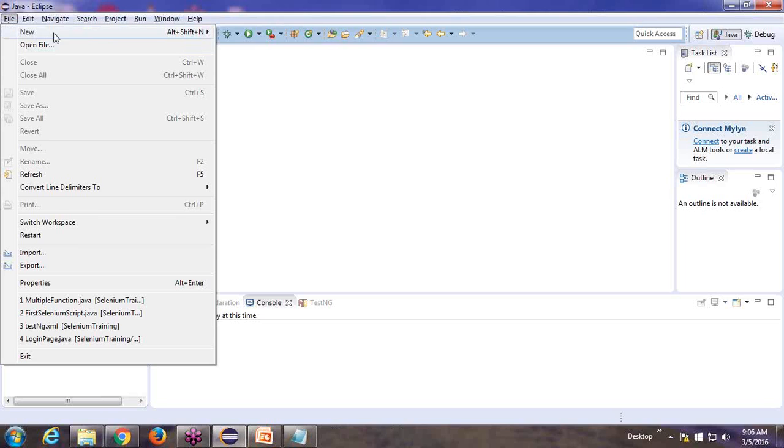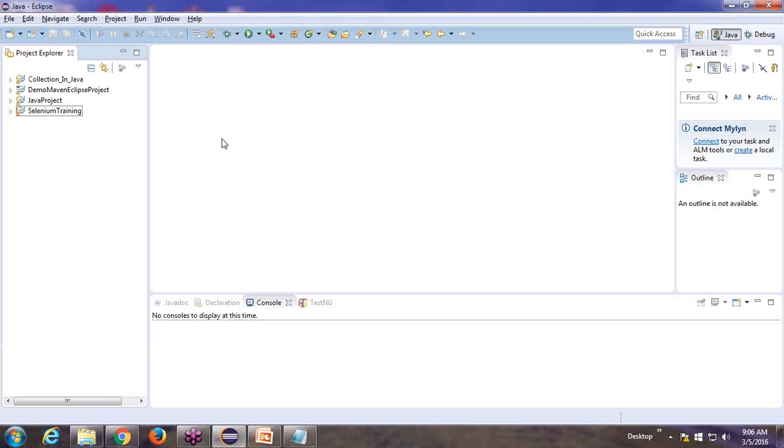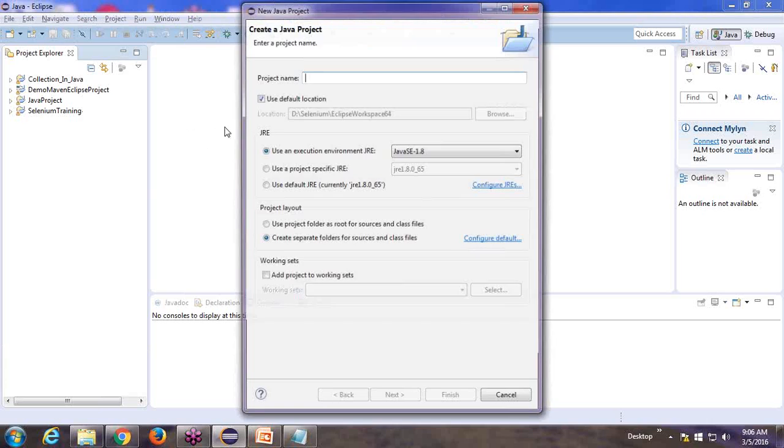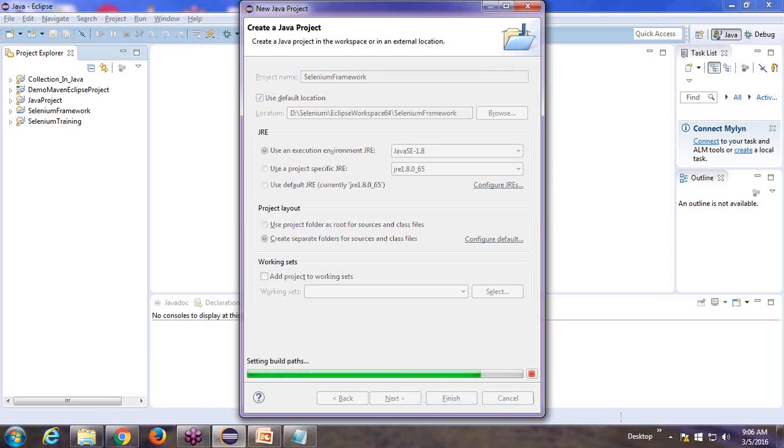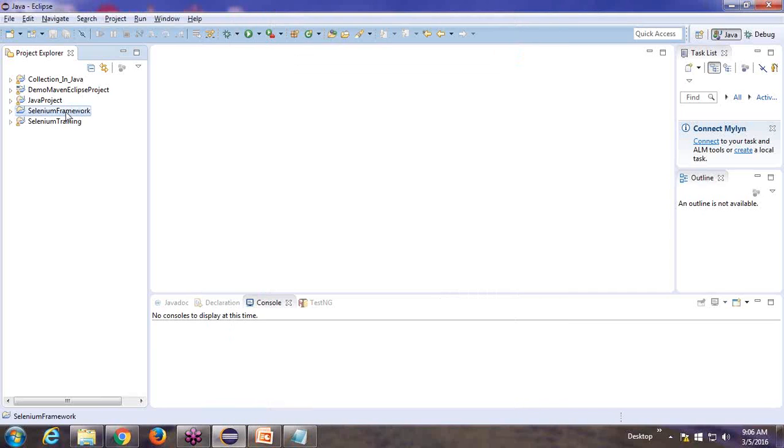One by one we are looking. First we have to create a project. Okay, for our project we are creating a Selenium framework. You can just put a name for your Selenium framework.